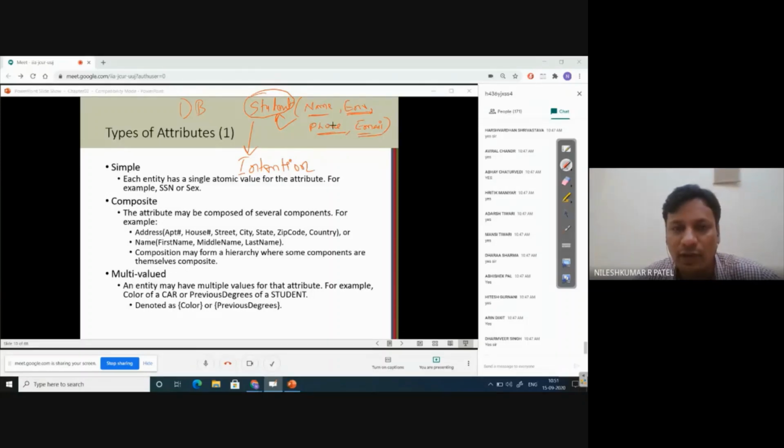And if I elaborate this, what is data type of name? It is a string. Enrollment number may be numeric, phone number may be numeric, email id may be string, having some constraint, right? Enrollment number has a constraint that it should not be greater than 6 or 7 digits. Phone number cannot be greater than 10 digits, or exactly 10 digits. Name should not exceed 25 characters. Email should not exceed 40 characters. So this type of constraint this student entity type is having. So this is the intention of this student entity type, right? So that's why it is called intention.